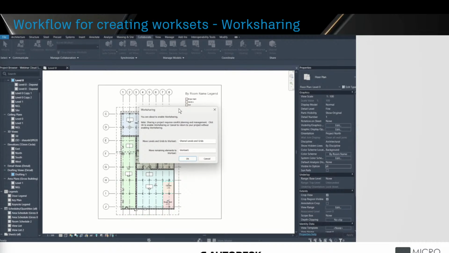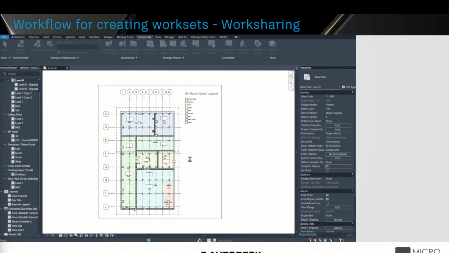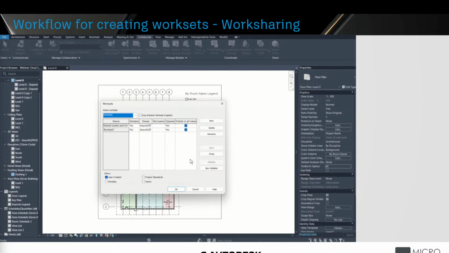Once you select Worksets, this dialog pops up telling you that you are about to enable worksharing. Sharing a project requires careful planning and management. Click OK to enable worksharing, or Cancel to return to your project without enabling. This is where you can name your workset and create it. This is the original pop-up box, and it usually creates Shared Levels and Grids and Workset 1.